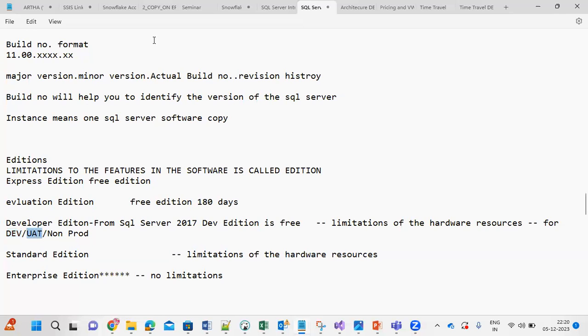Guys, let me know if anyone of you doesn't know the meaning of dev environment, UAT environment, production environment, then I will explain. If you all know, then I will proceed with the next point. If you don't know, then let me know. I will make you clear on these three environments: dev, UAT, and production. Quickly, if you know, say yes. If you don't know, say no. No, sir. No. Okay, fine. I will tell you.